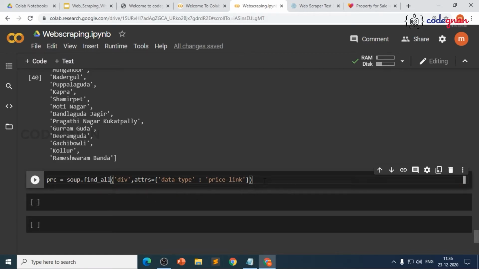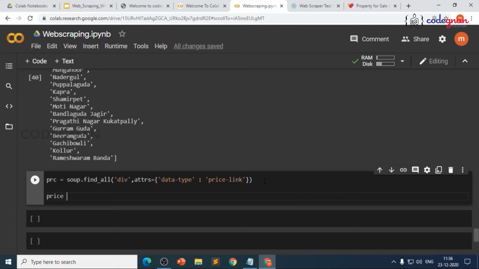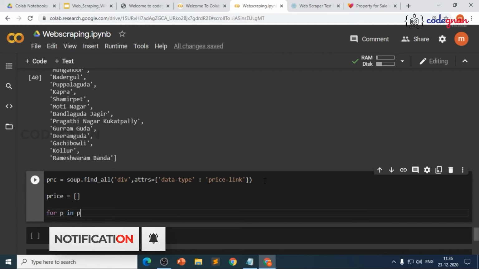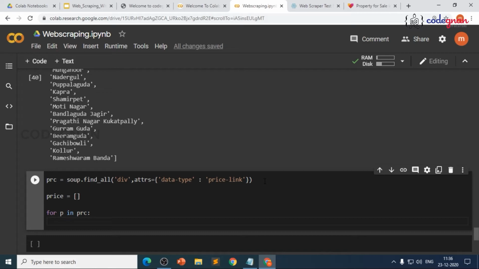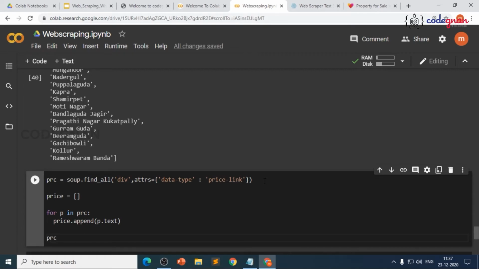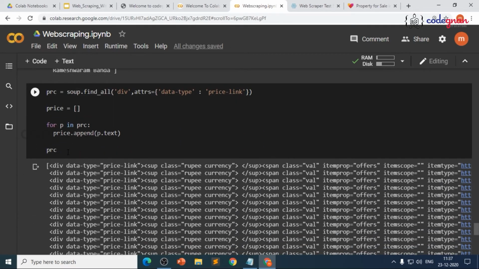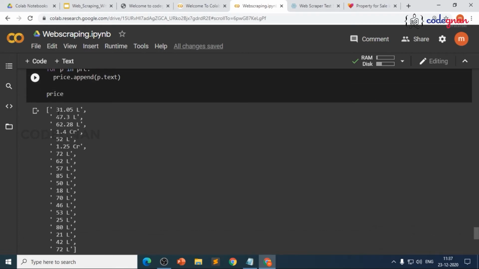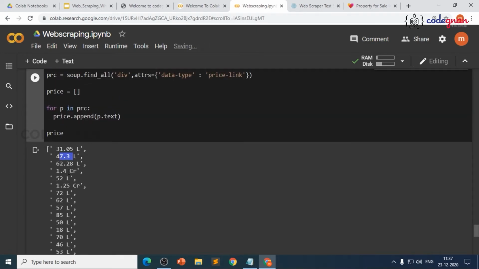So find all, and again we will create an empty list here, price equals to an empty list, and we will write a for loop. So for P in PRC, and here we will append that. So your price dot append, and here we want to append this P dot text. That's it. Let's again print this PRC. Not PRC, sorry. We should print here price. So price, and let's run it. Okay. So we have got this 31.05 lakh, 47.3 lakh, 85 lakh, and 1.25 crores, and all that, right?